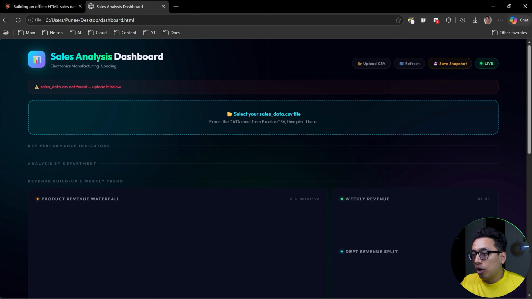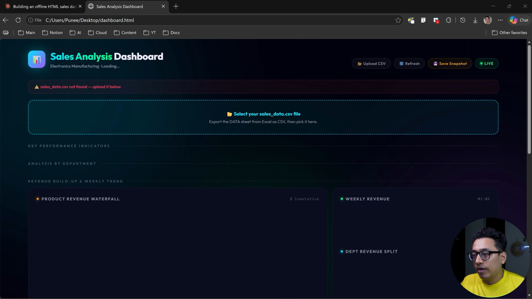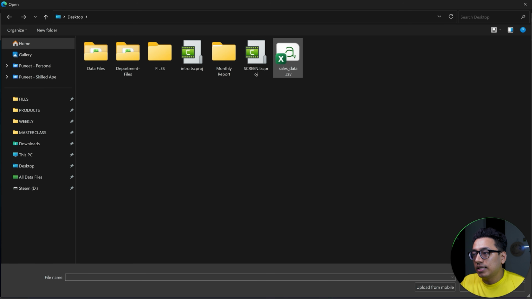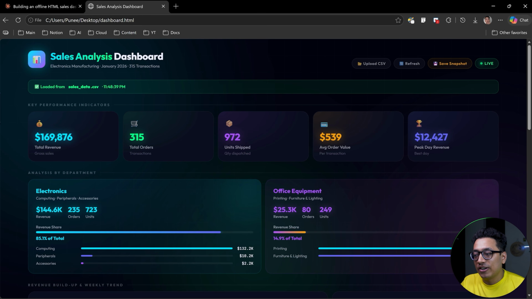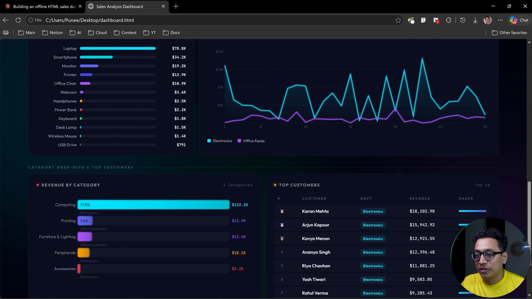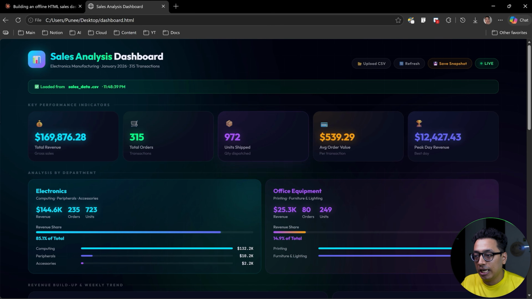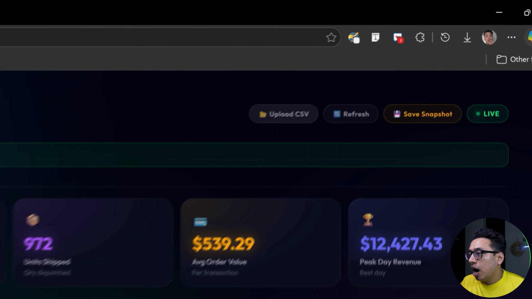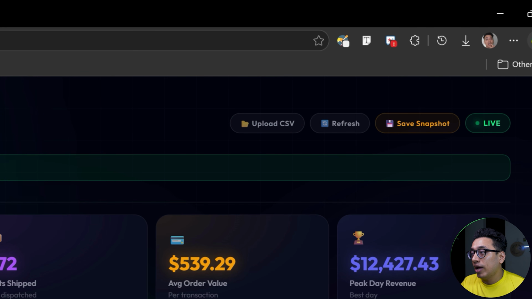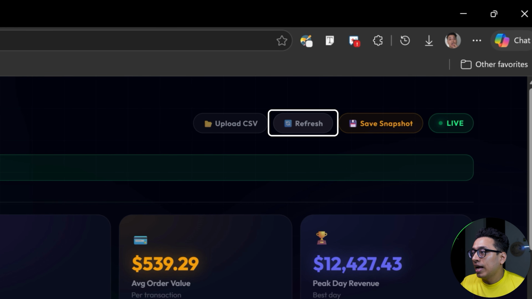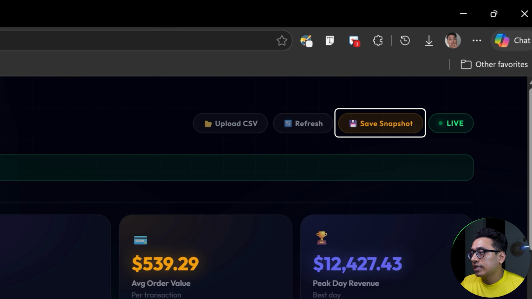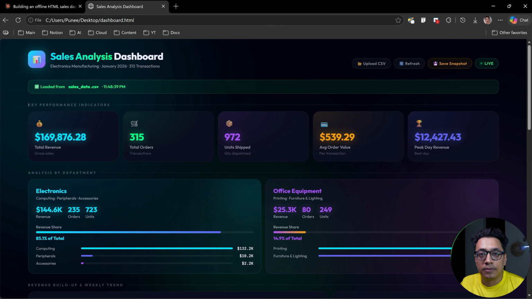So I'll click on this select your sales data CSV file, and then I'm going to select the CSV file. And here is my dashboard, which is updated with all the charts and KPI cards. Now, to use this dashboard, as I said, it's more like an application, and I can upload the CSV again to the dashboard, and I can also refresh the dashboard and save a snapshot to share it with others.